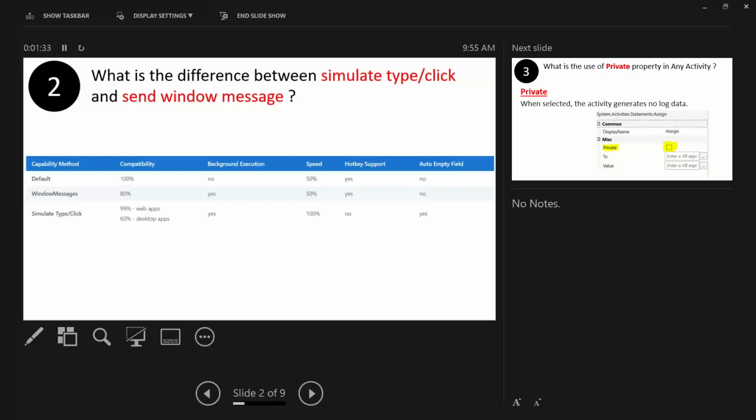Using Simulate Click, you can't send any hardware keys, like Enter, Tab, and so on. Okay, auto empty field, so you can't empty the field using Simulate Type, but using Send Windows Message, you can do it.